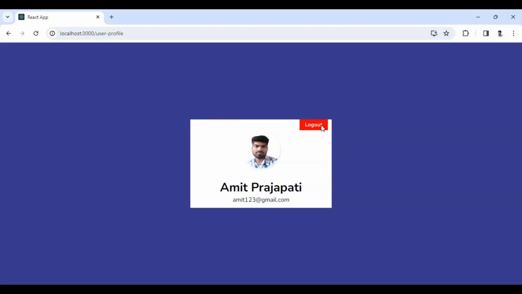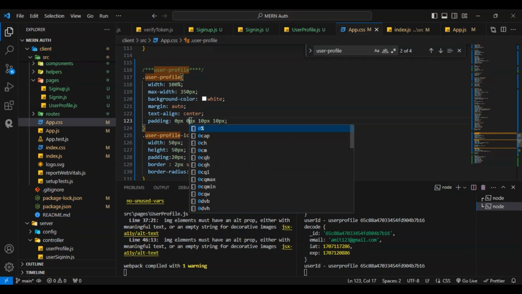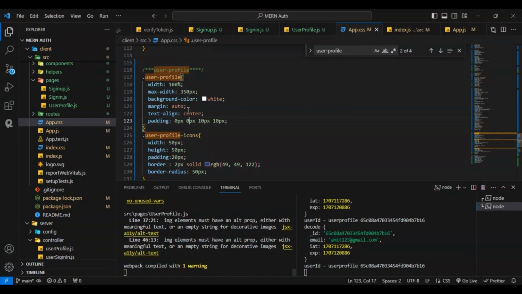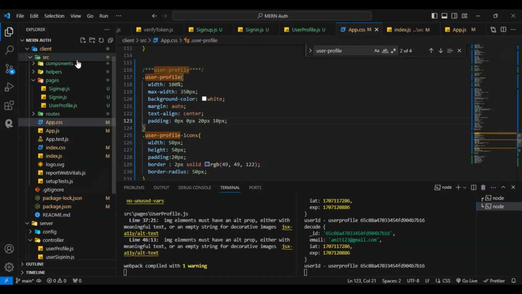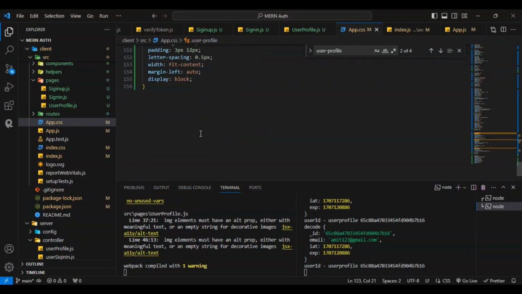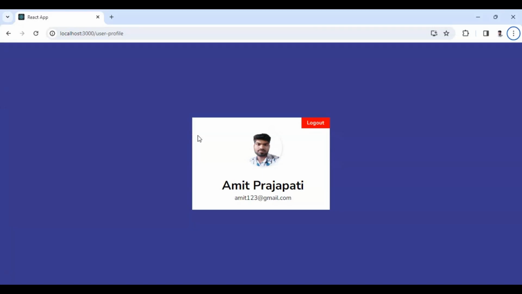Now see, it will be like this, but here I don't want to give it. For that here right side I will give 0. Now see, it will be perfectly fine. Bottom side a little bit more. For that here I will give 20 pixel. Now see, when the user clicks on this logout button, it will log out. Along with that, when the mouse is over this logout button, the mouse cursor will change. For that here I will give cursor pointer.